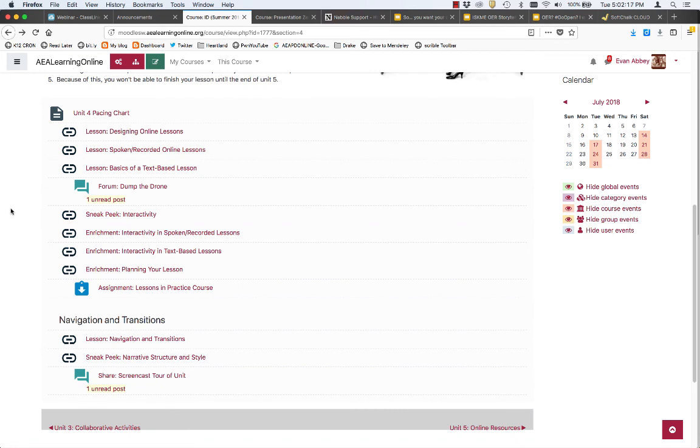ultimately a text-based one. Okay, we'll take a look at the next bit here, which will help you in your lesson design as well as help you with the organizing of your course, and that's navigating and transitions, and that will be step 4A, if you will, for our process.